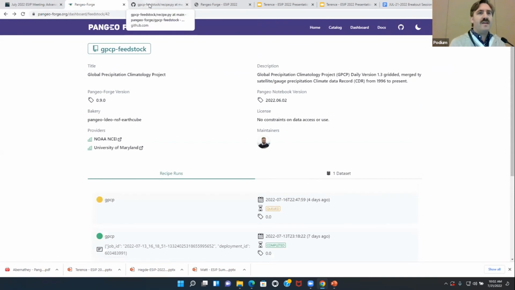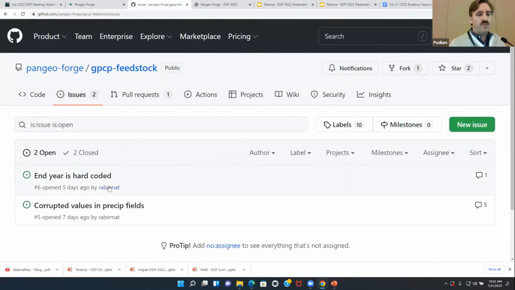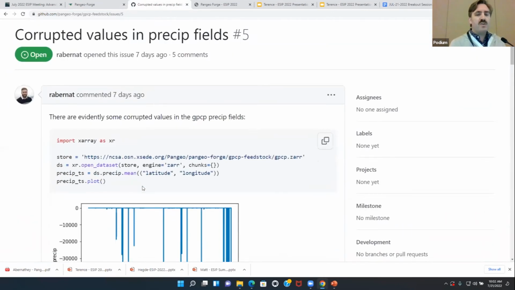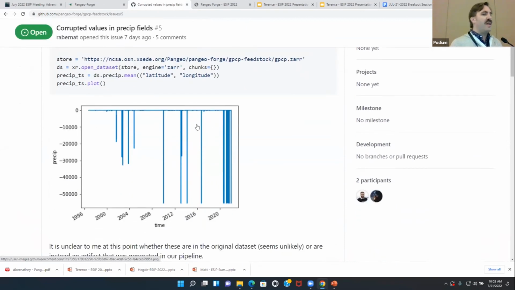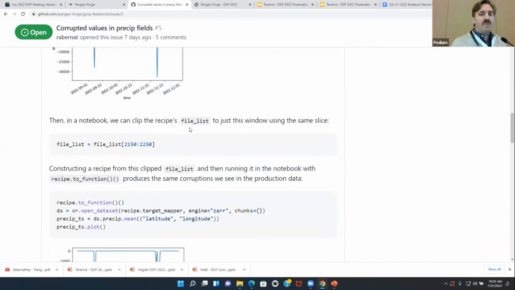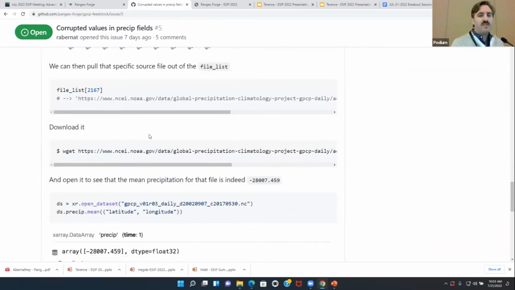Now, the cool thing is that now that this is in GitHub, we can start to discuss the data the way we're used to discussing code. So here's an issue I actually opened up. We found some corrupted data in this archive, right? We found some bad values, like, there can't be negative precipitation, right? So we're discussing it, and we debugged it, and Charles went upstream and found that these corruptions exist in the original NOAA files, right?